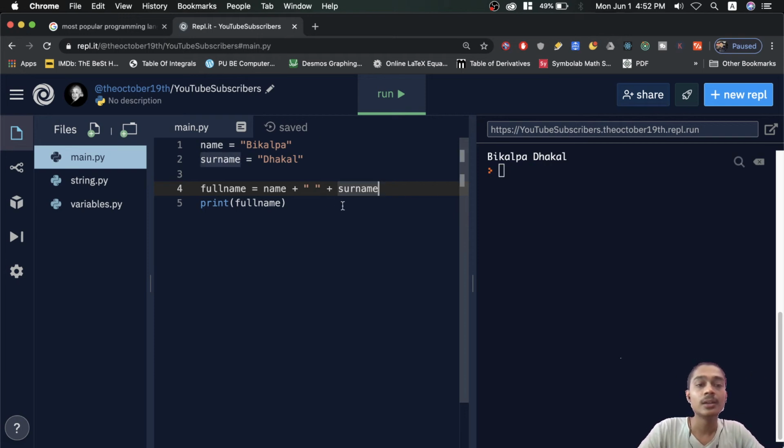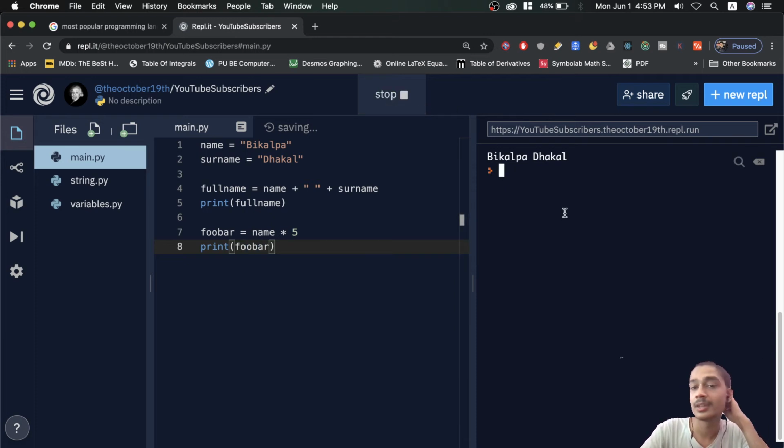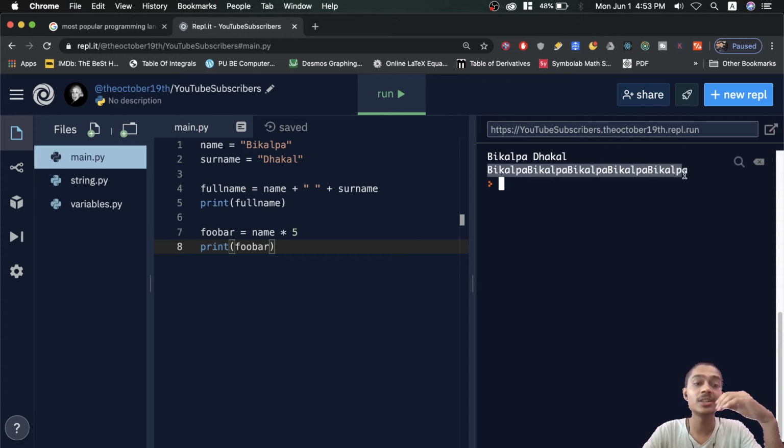Another beautiful feature in Python, I will say. I'll call it something called foobar, equals, I can multiply a string. I multiply my name 5 times and I print foobar. What will it print? It will print my name 5 times. You can multiply a string in Python. That is a very great feature.